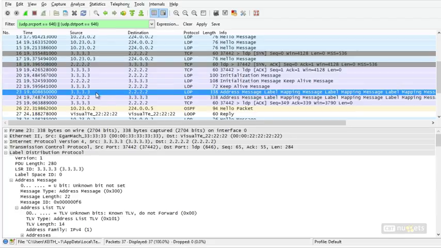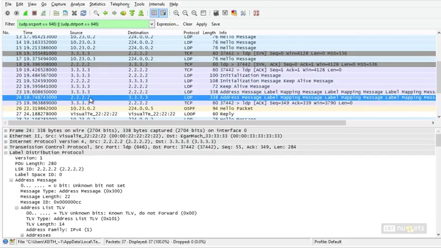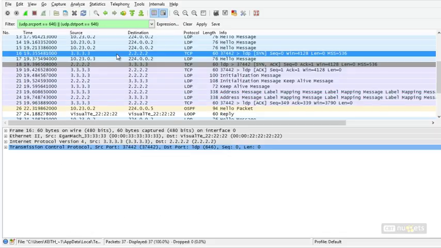So this is R3 saying, hey, here's all the labels I have and the associated networks I've mapped them to. And then R2 says to R3, hey, here's all the labels that I currently have and here's the prefixes that they're mapped to. And the cool thing is we're going to use a destination TCP port for this LDP session also of 646. So up here, if we look at the first SYN request going from R3 to R2, you'll notice it's from some random high-numbered port on R3 going to the well-known port of 646 for LDP. And that's where the session will be.